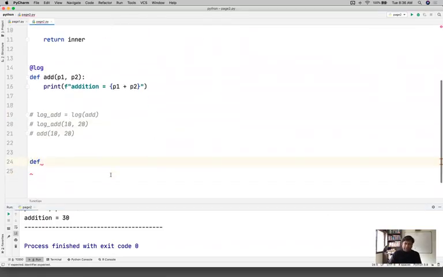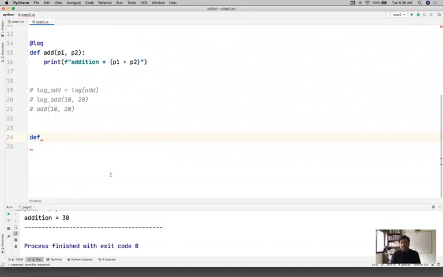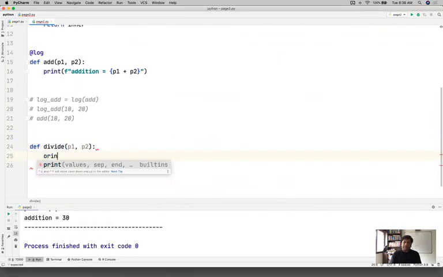Maybe similar to it, I'm going to write one more function. Watch what happens now. I'm going to write a similar function. Let's say divide, again, what I showed you earlier. That's P1 and P2. And again, I'm going to come back and say, what the heck? Print, this is a division, which is equals to P1 slash P2. As simple as that.